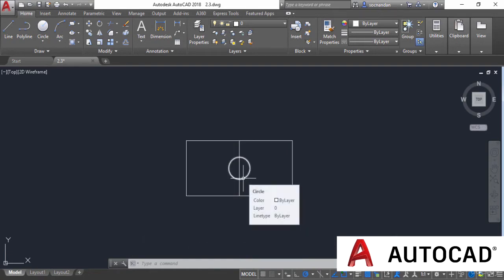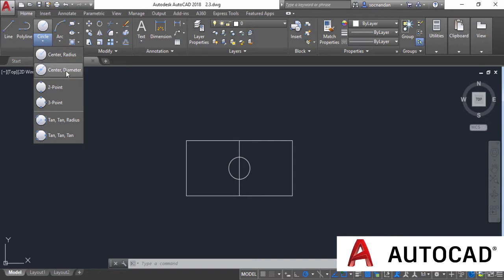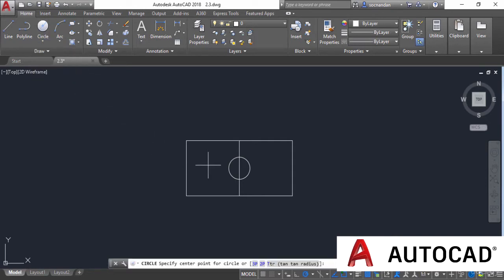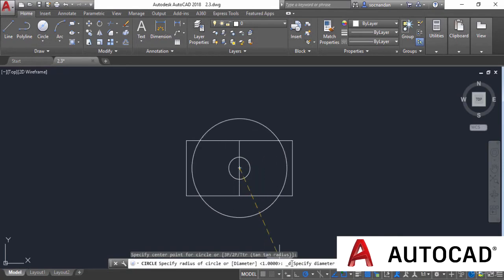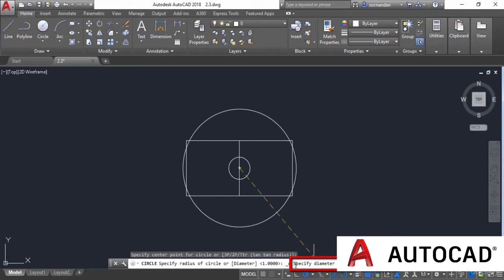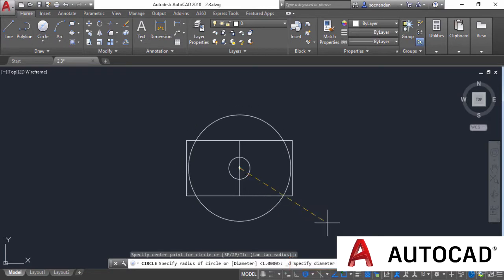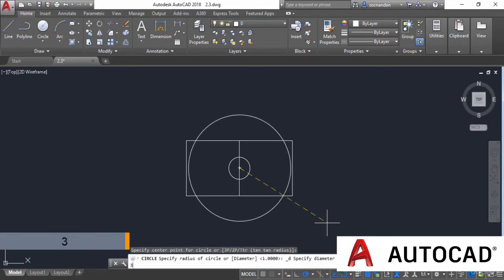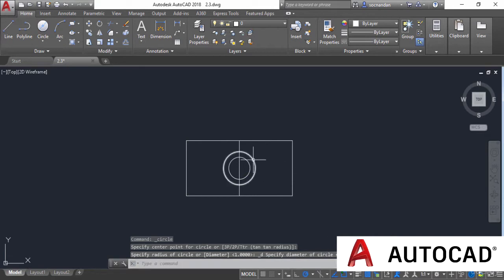Now let's look at the other method of making the circle. Go to the circle flyout and select the center diameter, and in this case we need to specify the center first. When you look at the command line, you'll notice that the radius option has been overridden, and we now need to specify the diameter of the circle. So let's type 3 as the diameter and press enter. And now here we have it, the circle with a diameter of 3 units or a radius of 1.5 units.